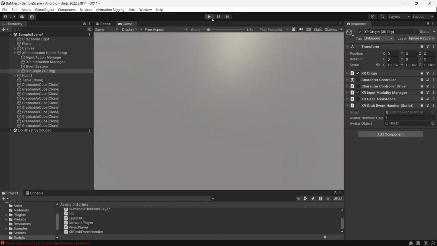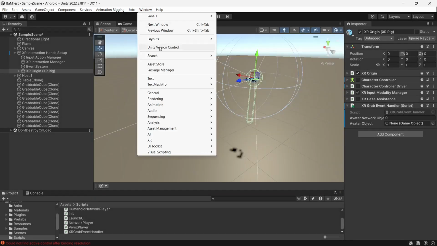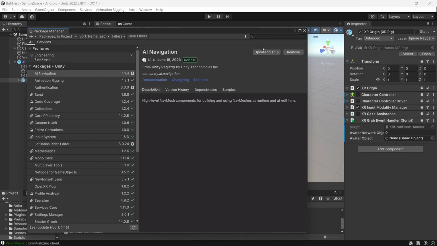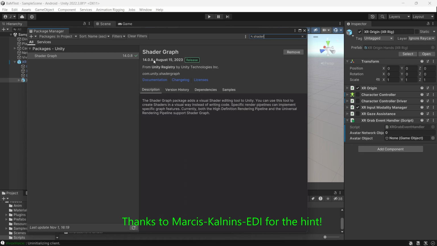The first thing we want to check is, we go to Window, Package Manager, and then you want to check whether or not you have the Shader Graph package. I already have it installed, but if you don't have that, please install it. It would be just good to have. I currently have version 14.08, which seems to be the latest version.